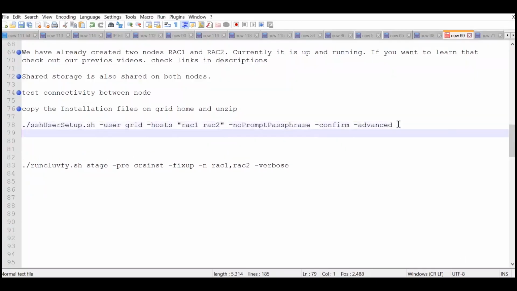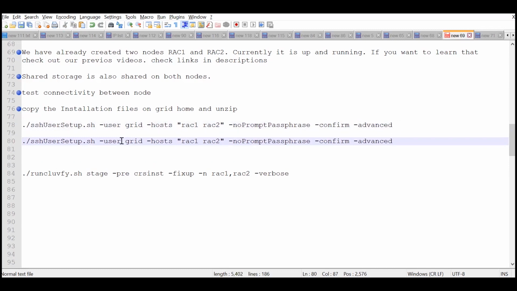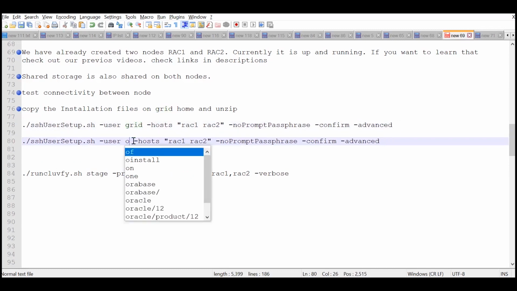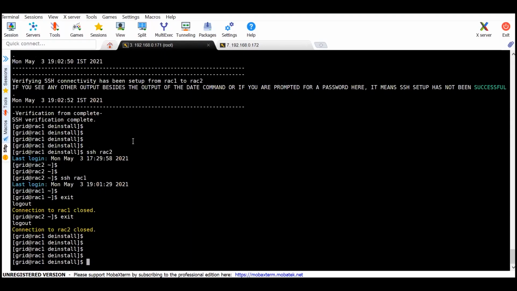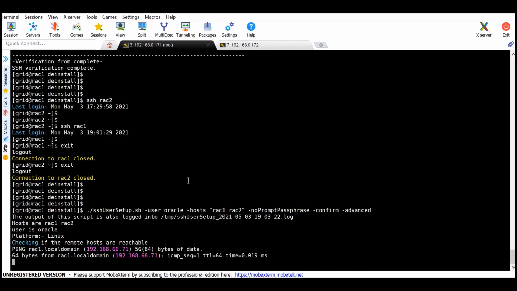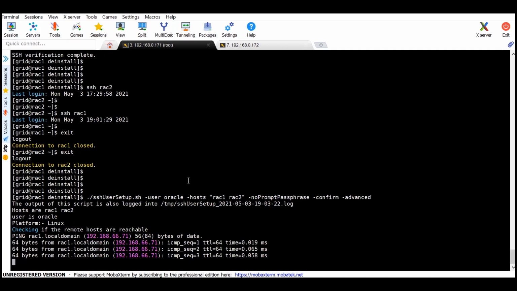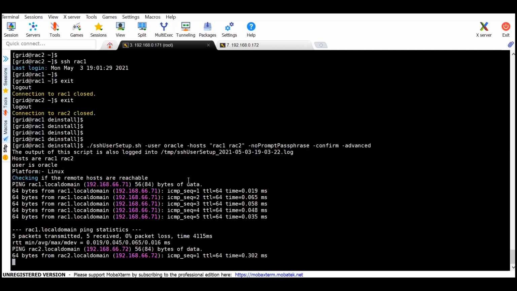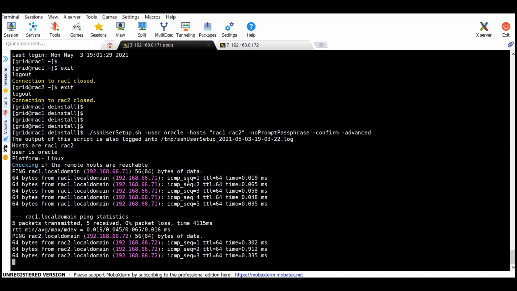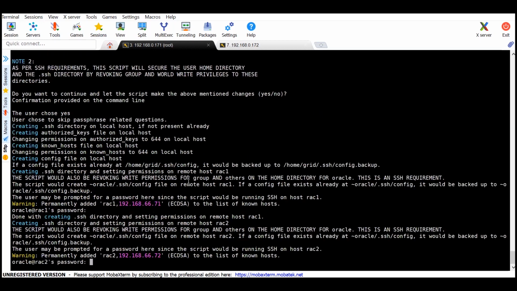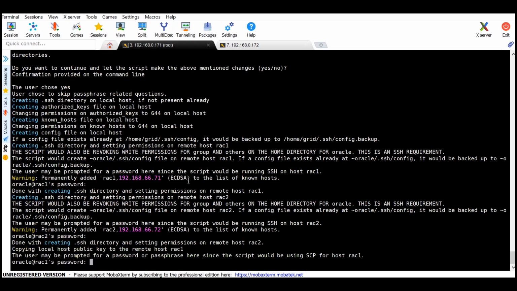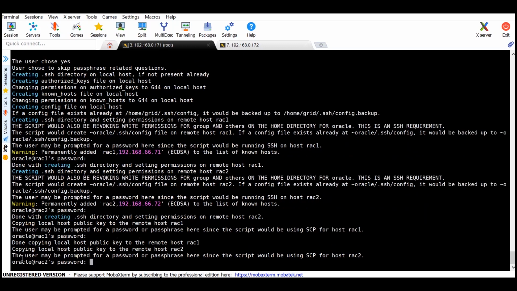Similarly we will create it for the Oracle user also. I will just change the user, keeping the details the same, and execute the same thing again. At this time we need to provide the Oracle user password. It first checks the remote host connectivity, and now we have to provide the Oracle user password. I just provided the password. This is for the Oracle user, for both the RAC 1 and RAC 2 nodes.